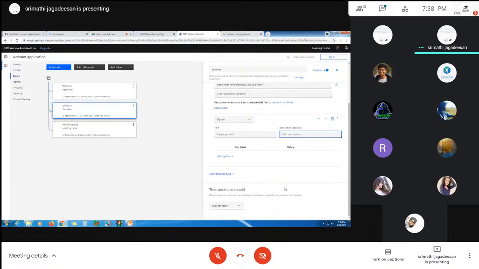Let me try. Just clear this. Yeah, a link is also possible. You can also embed the link. Link, image, multiple option, everything is possible.